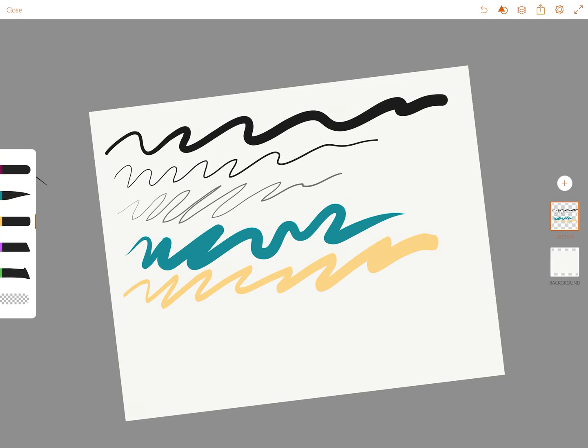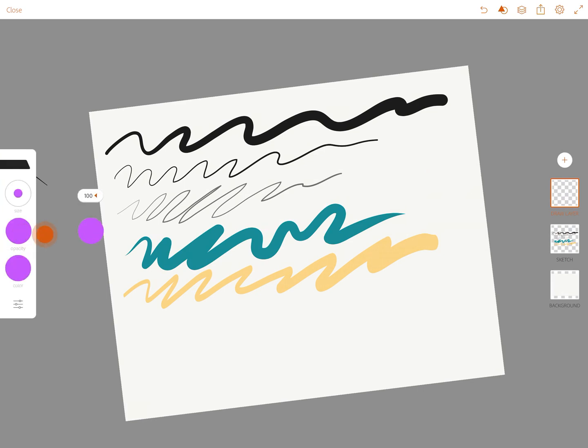All right, so I'm going to come back over to my layers. I'm going to create a new layer. So I have two options, an image layer or a draw layer. For right now, we're going to select a draw layer. And I'm going to move down to the next brush. And I'm going to change my opacity down a little bit.